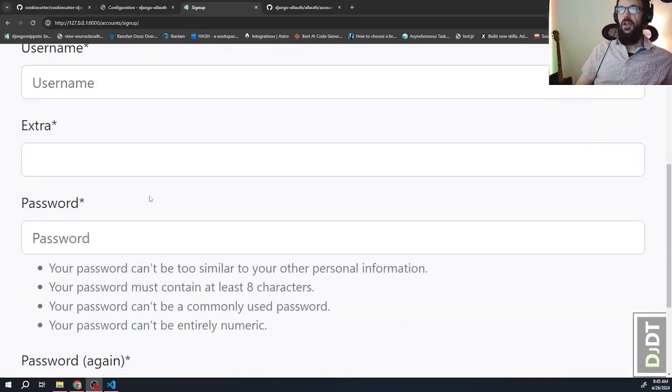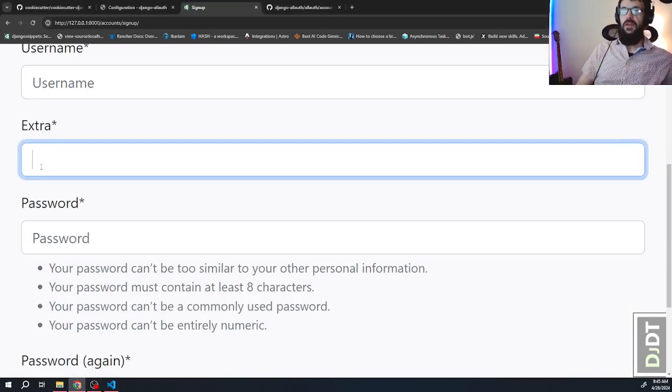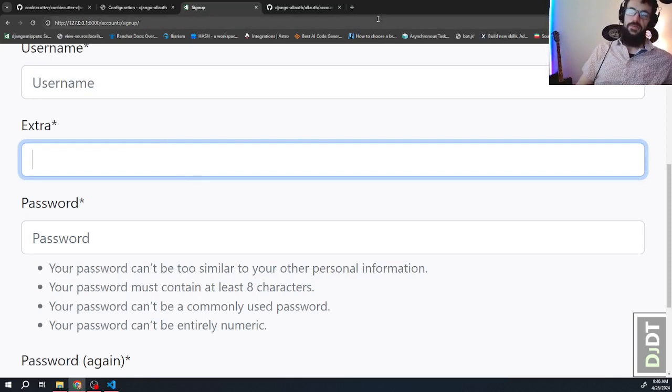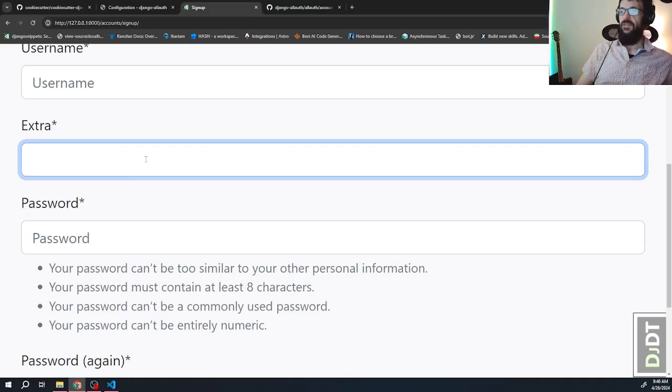Okay, so all I did was I added a char field from the forms package. I called it extra, and now I've got this extra here. Now, what do we do with it? You'd have to process it in your own little way. If it's a field on the user, it should fill out automatically. It should automatically just find that. If it's anything else, you might have to extend the sign-in view.